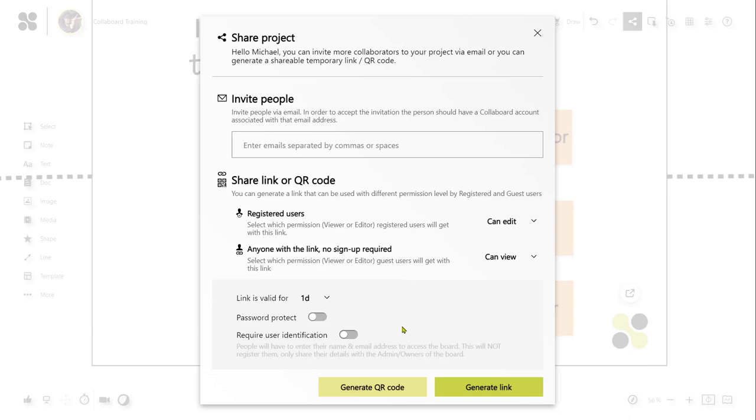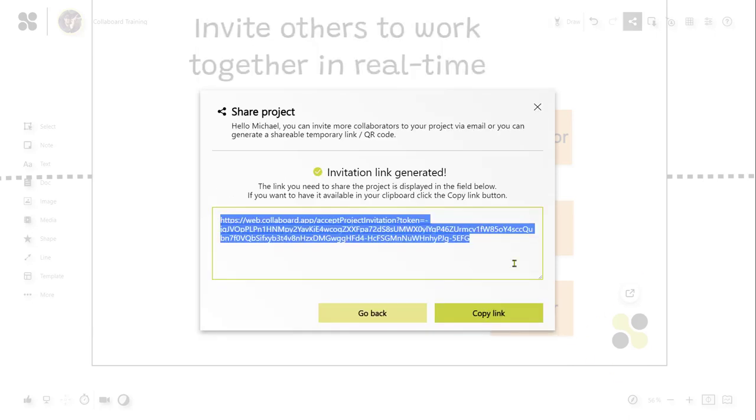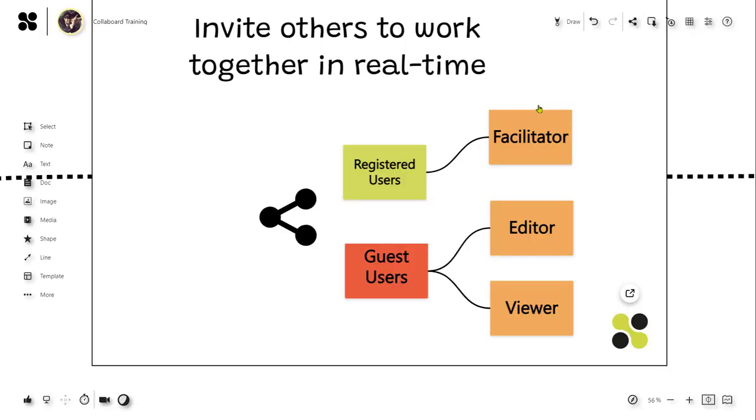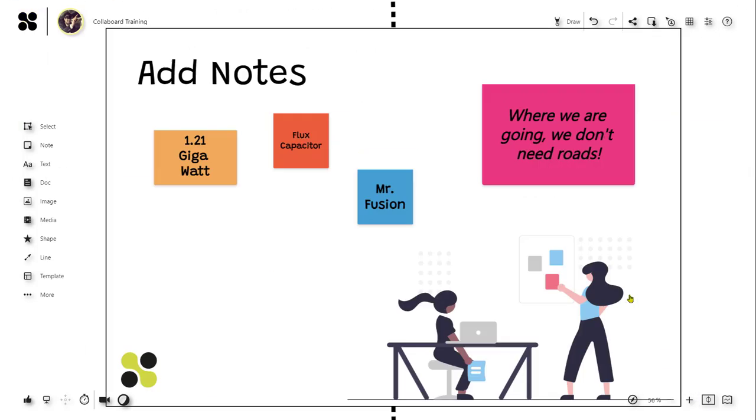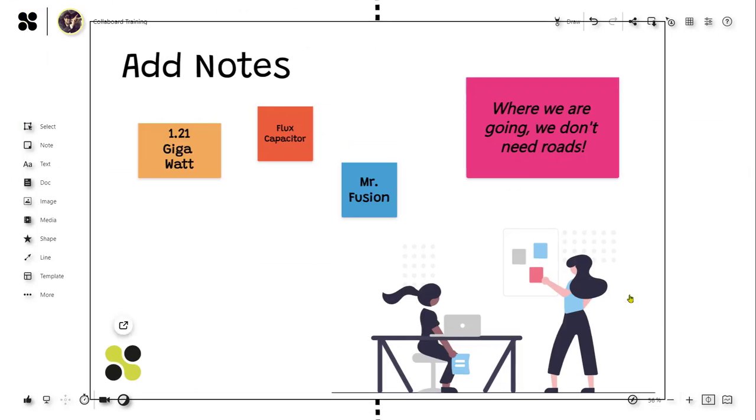So choose the settings you like, and then you can click on Generate Link. In this case, you have a link you can copy and share via chat or put it to the meeting invite or whatever. And all the people can just click on the link and will be able to join your board to start working together in real time. So quite straightforward. This is how you invite others to work together. And when you have now multiple people on the same board, the question is a little bit what you do.